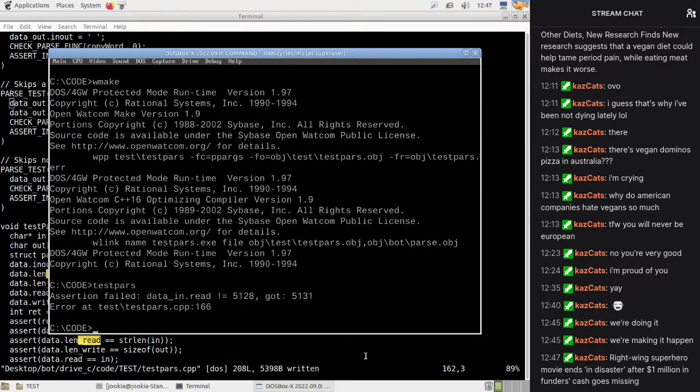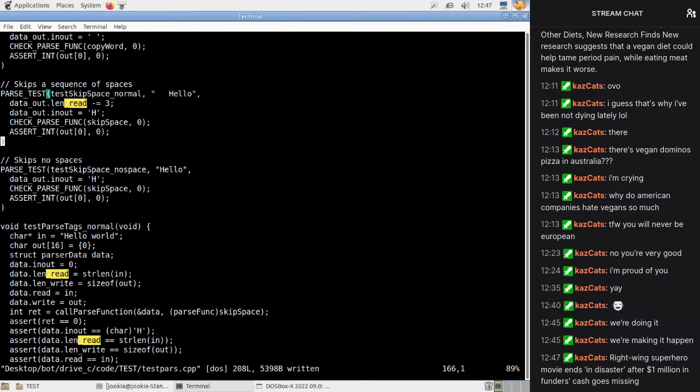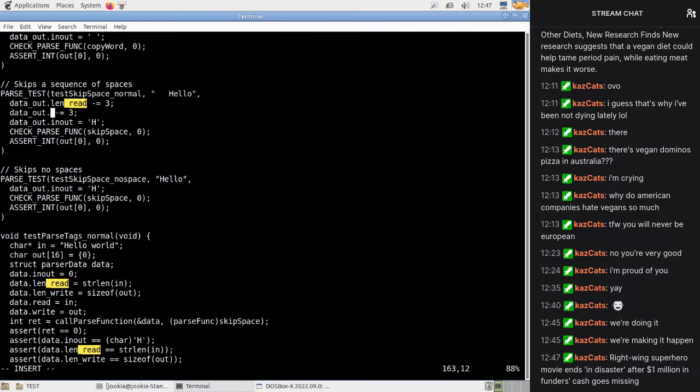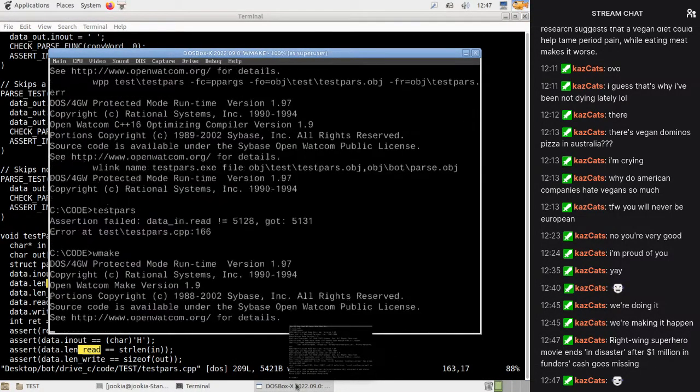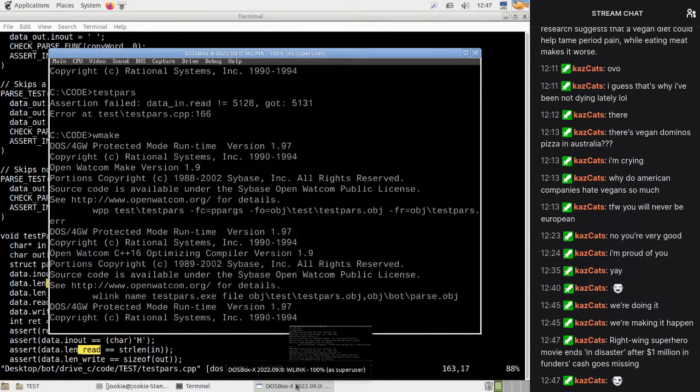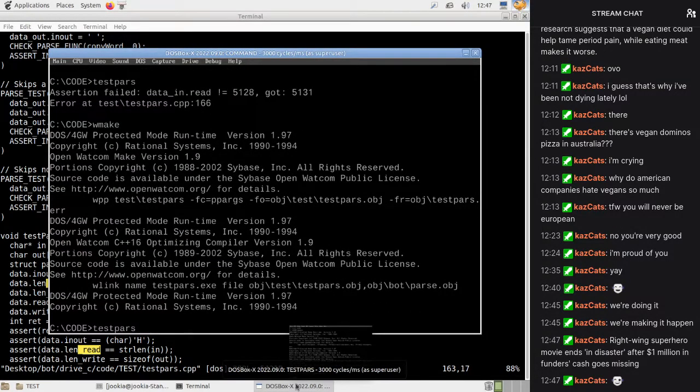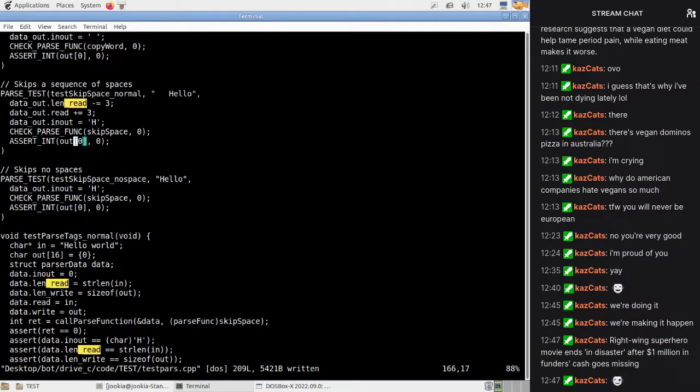Data in read equals 5128, but it's actually 5131. Oh, that's right. Read should skip the spaces. Look at me, I'm smart. There we go.